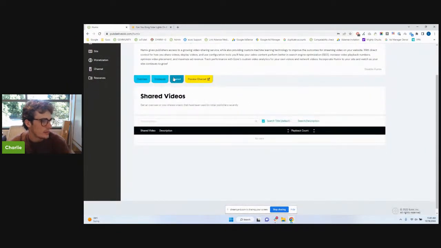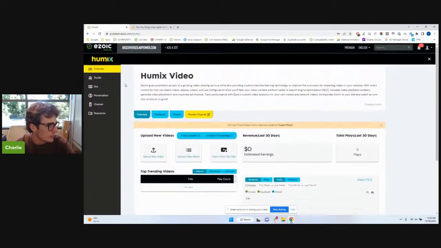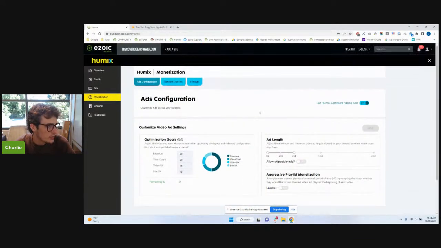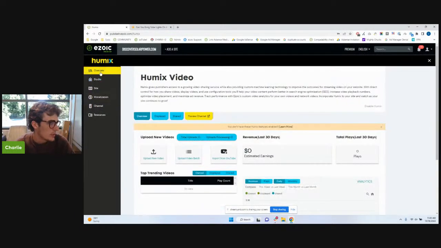We don't have any to actually share here, but I can show you exactly how to do that. If you go monetization, ad length, we can change that, but we don't have anything actually to display right now. So that'll be your ad configuration, and then change things from there.